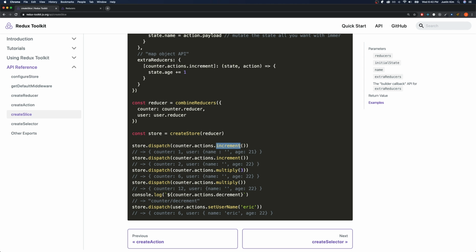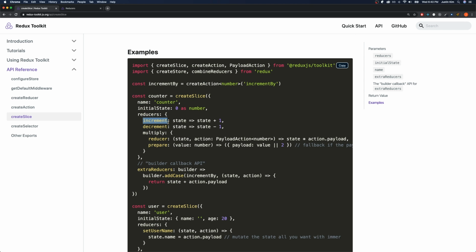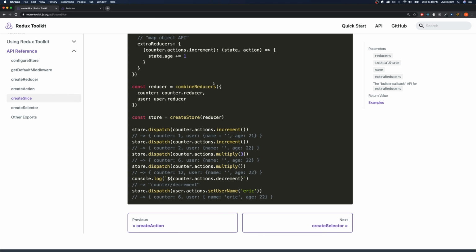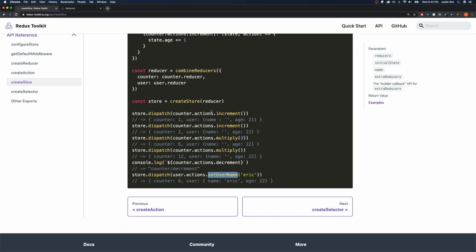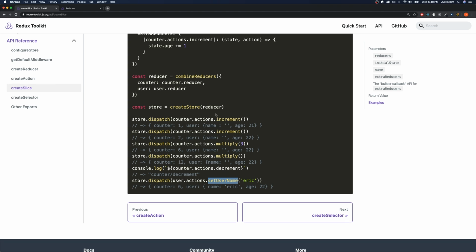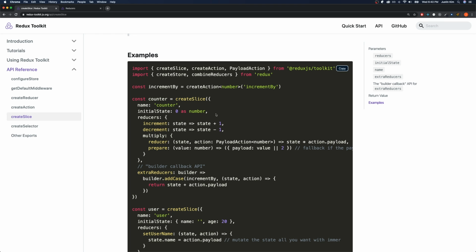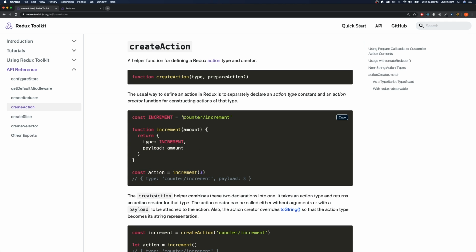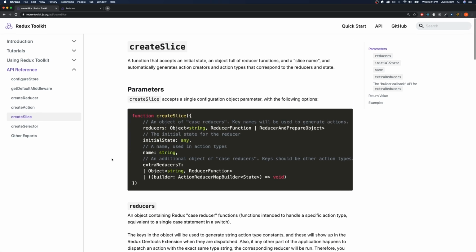So we're calling the increment here that is associated with the increment reducer here. We have the multiply, which we didn't really go over. We also have the decrement. And for the user, we had setUsername. So it has automatically created these action creators for us, so that we don't have to have a separate file that defines all the action creators. And not only that, it has automatically defined the action types. Remember how they defined their action in an interesting way: this is the name of your slice and this is the name of your reducer. It just combines them and gives you this automatically. So that's definitely very useful, and it will speed up your code a lot.